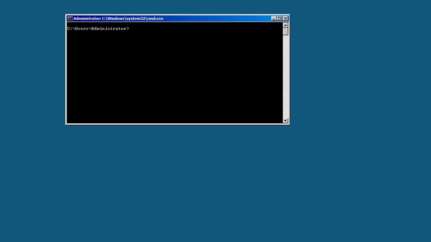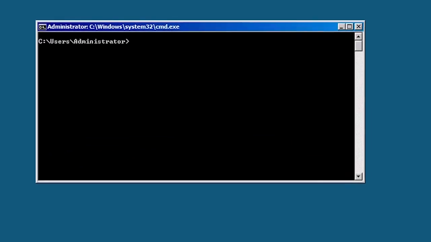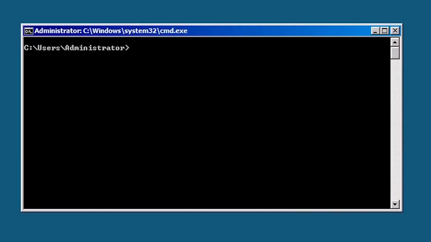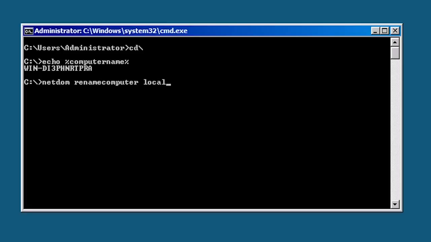This is a fresh install of Windows Server 2008 Enterprise Core. Nothing has been configured. If I run the command echo %computername%, I will get the computer name. This is currently set to the random name that Windows assigns the server when it is first installed. To change this, run the command netdom renamecomputer. The netdom command can be run from this computer or a remote computer.